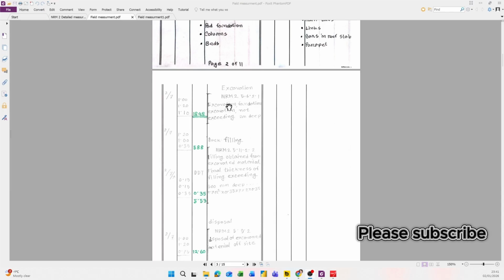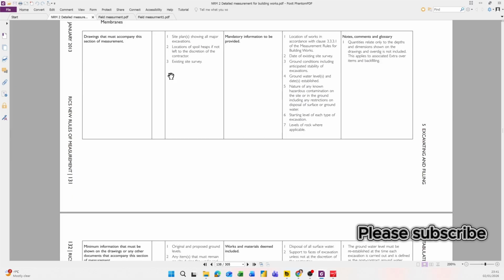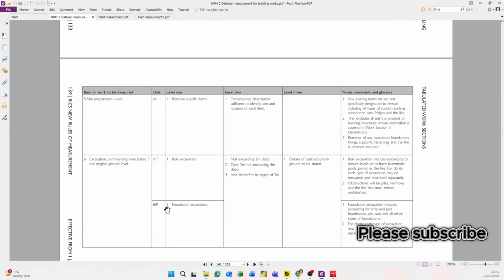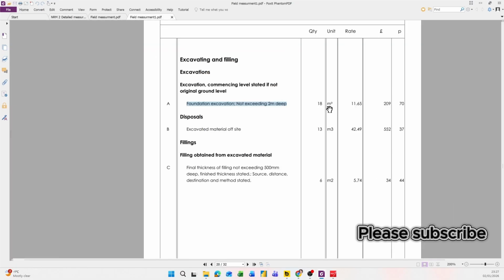You can see I put the reference excavation NRM2 5621, foundation excavation not exceeding 2 meters deep. Where do I get it? This is chapter 5. This is 6. This is 2 and this is 1. I also got the unit. This is cubic meter. This is cubic meter. So I don't need to worry what the unit is. NRM2 has already given it.